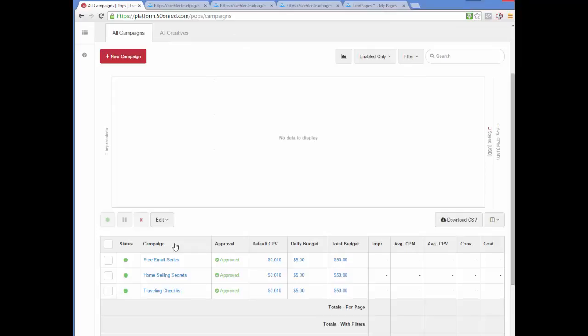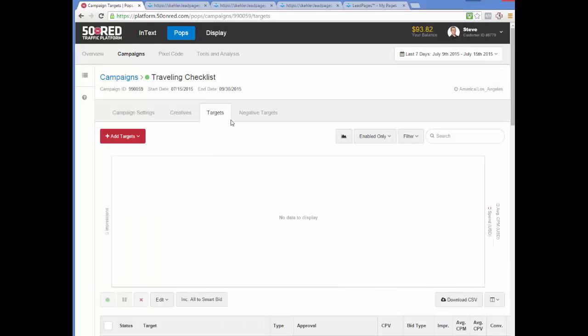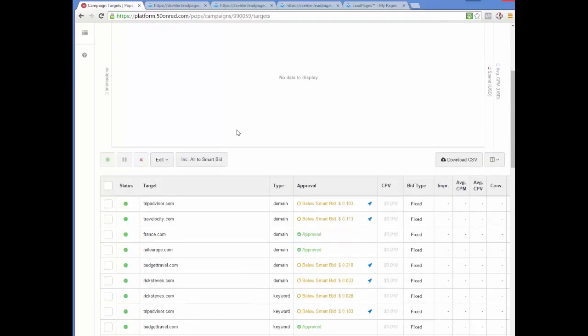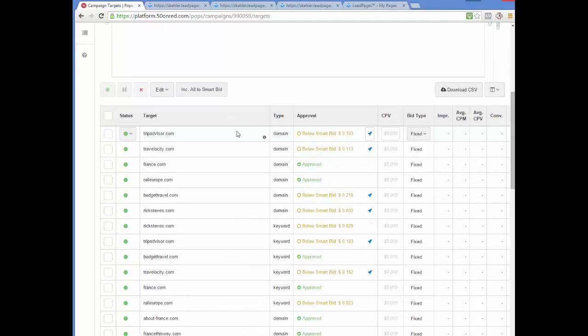So first thing, let's go through them kind of in the order that we entered them. First was the traveling related niche. Let's click on there, and it's going to pull up and default to our targets. We'll look what our targets are. Okay, so we see now our screen is a little bit different.